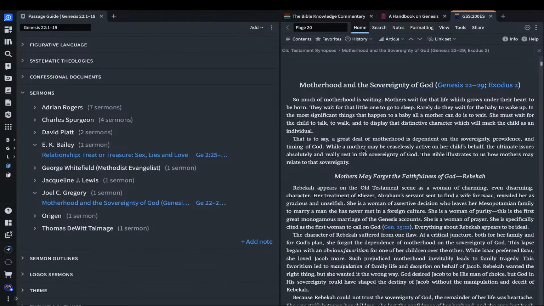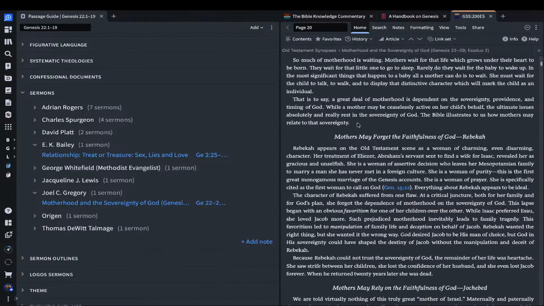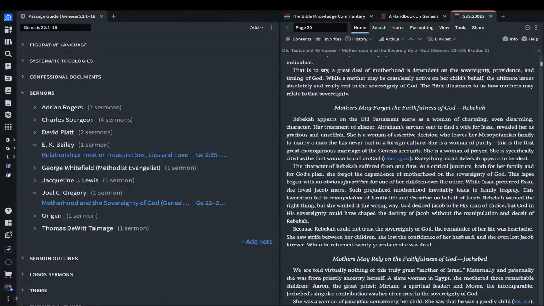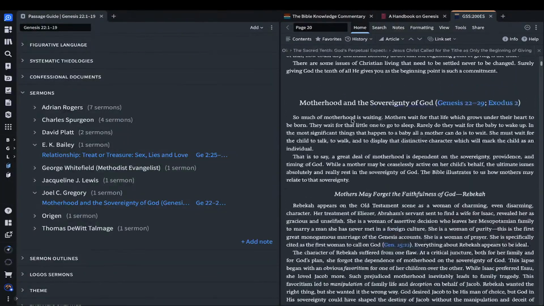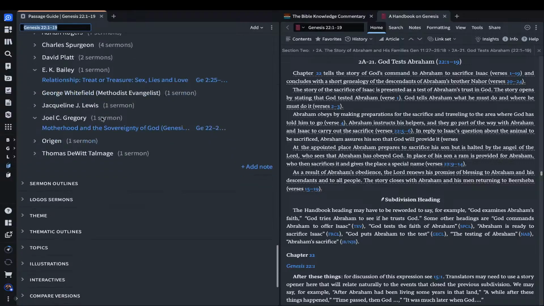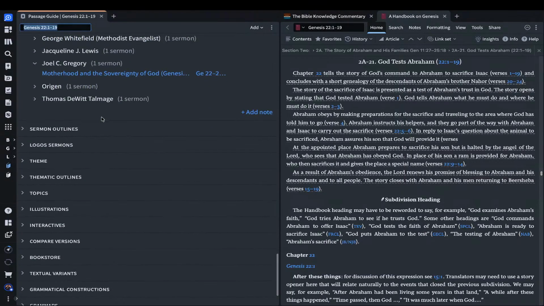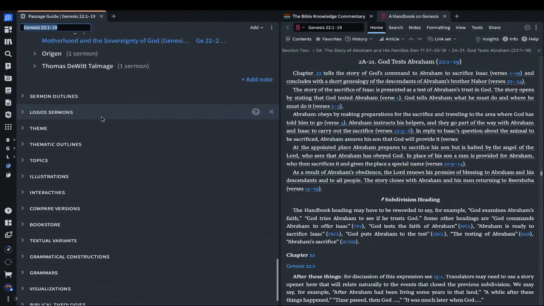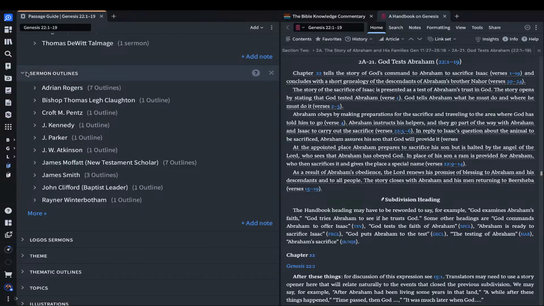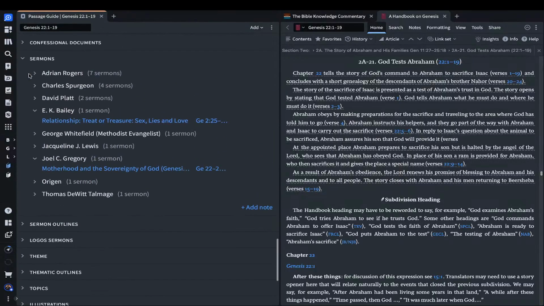And look at it. There you go. He preached the text, and you can read it. His approach of Genesis 22. All right? So you have sermons. You have sermon outlines. Sermon outlines. You got sermons.